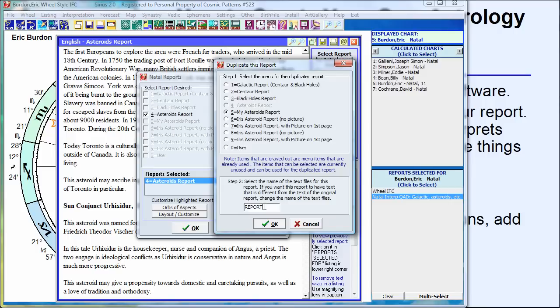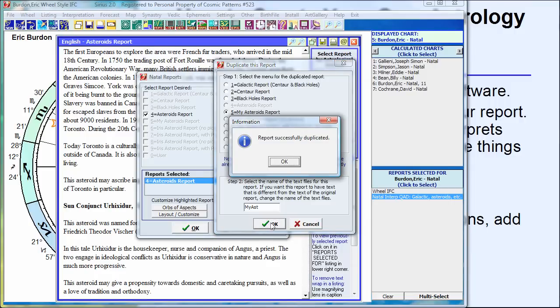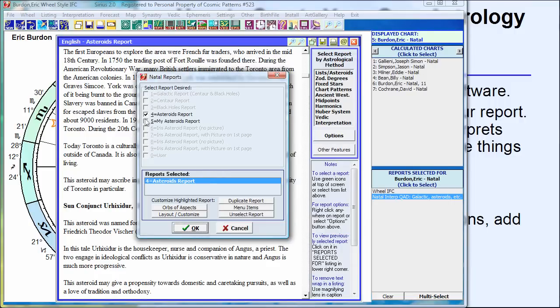And then a name for my text file. I'm going to call it myast. M-Y-A-S-T. It has to be a short name. So that's for my asteroid file. This is the file that will have the interpretations. That's all there is to it. I click OK. Done. This is wonderful. I click OK. And now this one is alive. It's not grayed out. So I'll unselect this report and I'll select the My Asteroids report.